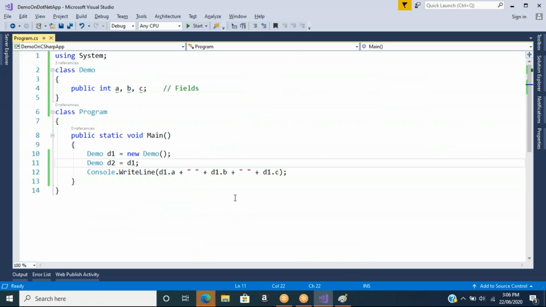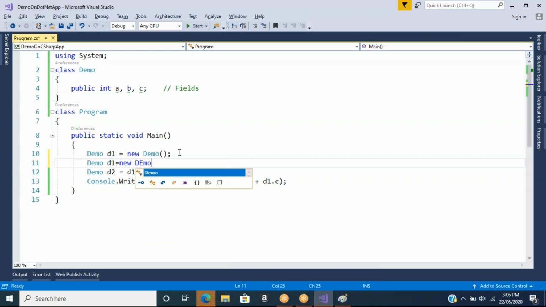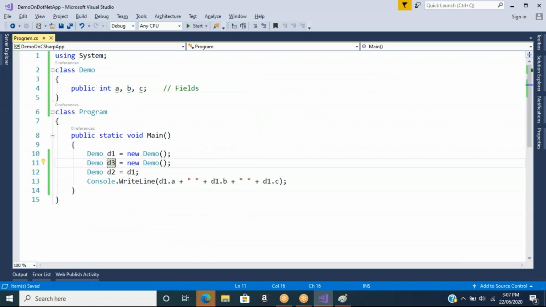Now, you cannot have two objects with the same name for the same class. This is wrong: Demo D1 = new Demo, error. But you can have D3. D1 and D3 are two instances. What is the internal story now? D3 is one more object, with separate memory for D3, because you said new demo. So D3 is now the second instance.